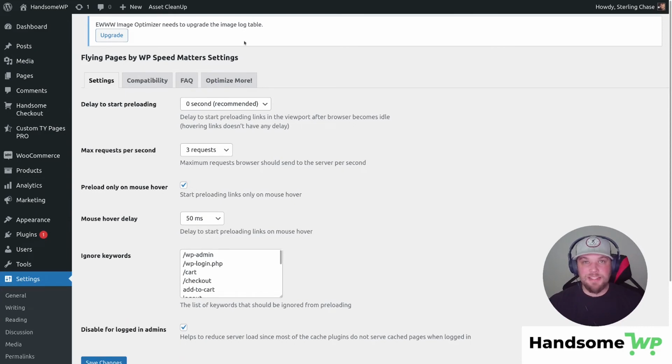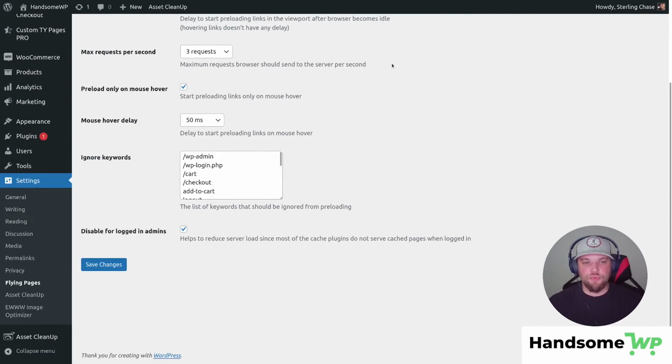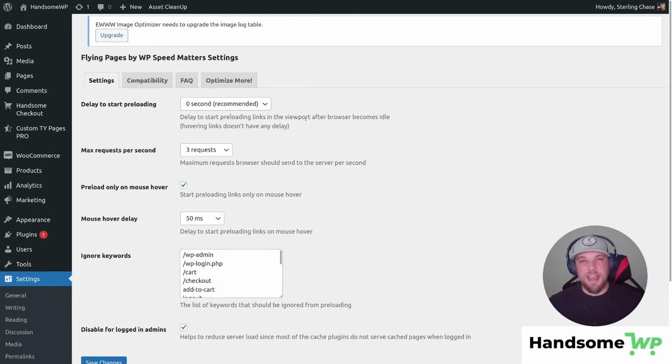So this is another great plugin, Flying Pages by WP Speed Matters, and it's really easy and quick to set up. Pretty much everybody should install this if you don't have it already. A lot of people that I've talked to haven't heard of these last 2 especially, but they are super easy to set up. They can really kind of get your site loading a bit faster. If you're struggling with just site size in general, one of these 3 plugins should address your main issue.